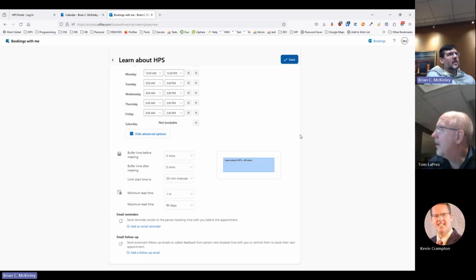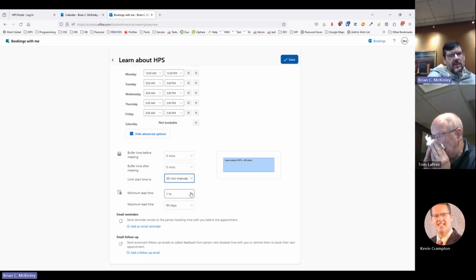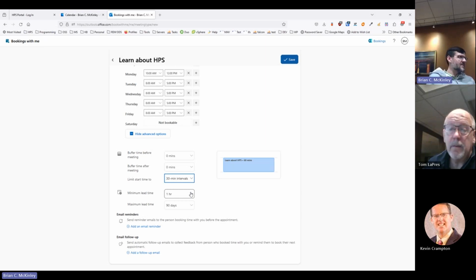And then limit the start time to certain intervals. That would be so that someone can't schedule a meeting with you at exactly 3:05 p.m. They have to choose 3 or 3:30. But that can be adjusted here with limit start time intervals. And then minimum lead time. That would be so someone can't schedule a meeting with you in like 2 minutes. Like it's 9:56 and they want a 10 a.m. meeting. So that gives you at least a little bit of time to prepare. That's adjustable. And then the maximum lead time, that is how far in the future someone can book something with you. I think the 90 days default is probably fine too.